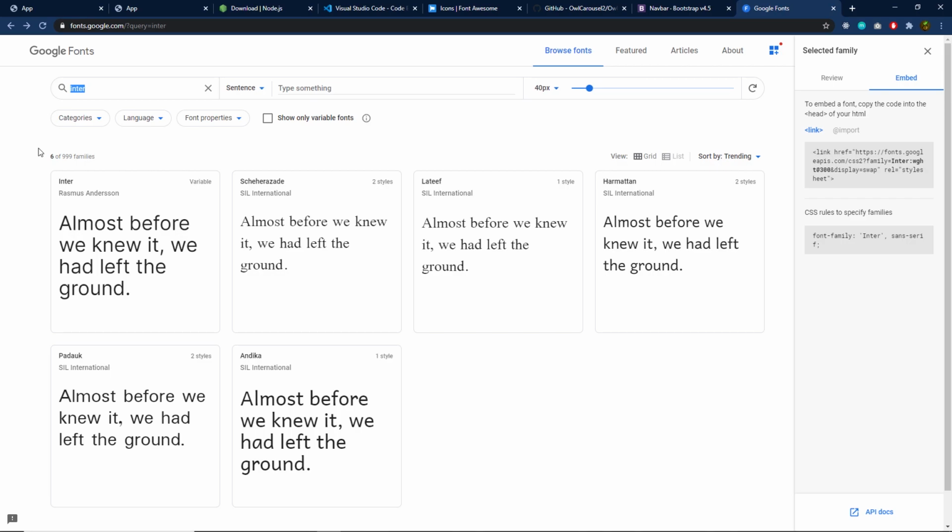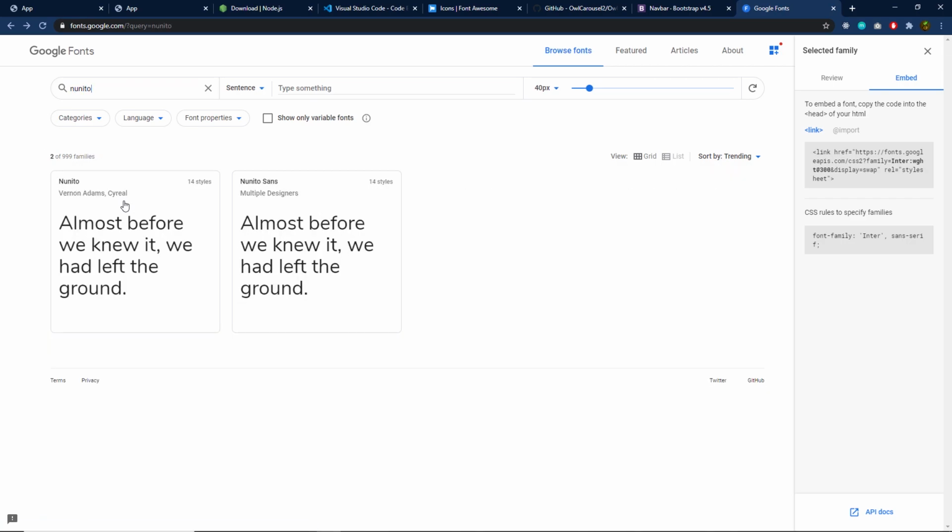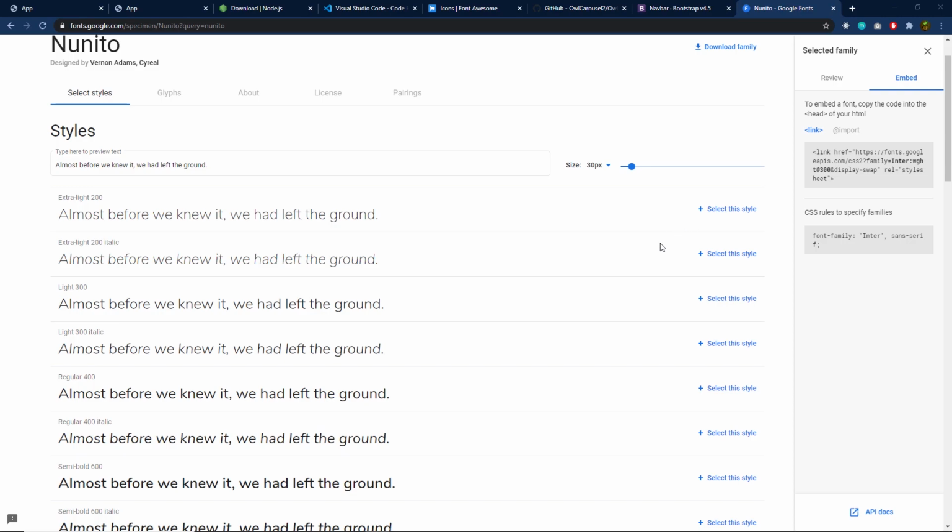So I'm going to select here Nunito. I'm going to select this font. And here I'm going to choose the regular font. So I'm going to select the regular 400. So I'm going to click on this, select this style. And you can notice here, I have the link tag to link these fonts to the website. I'm not going to use the link tag. Instead, I'm going to use this import statement.